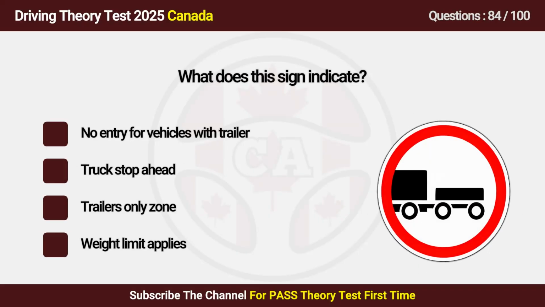A. No entry for vehicles with trailer. B. Truck stop ahead. C. Trailers only zone. D. Weight limit applies.